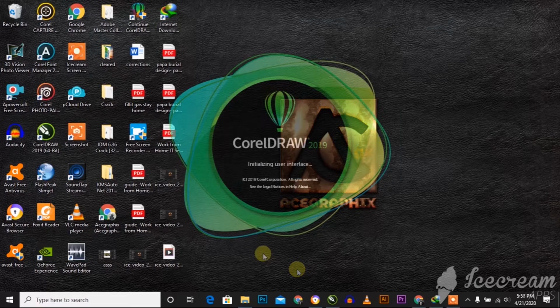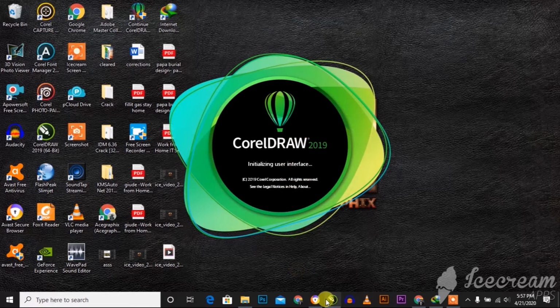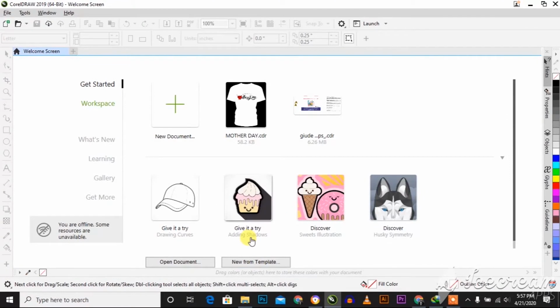When you load it for the first time, it opens up, then you see your Get Started, your workspace, New, What's New, Learning, Gallery, and Get More. On your own, I will advise you to explore all these things because I may not go deep in this tutorial. In our next tutorial, we'll explain more. But for this tutorial, just click on New Document, so open a new document to work in your workspace.